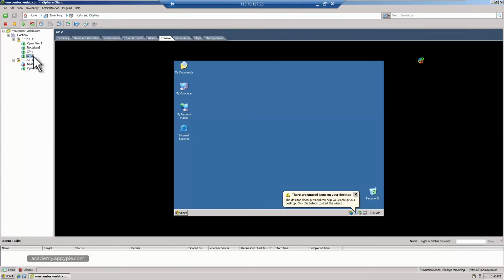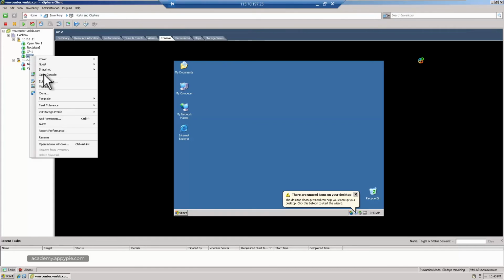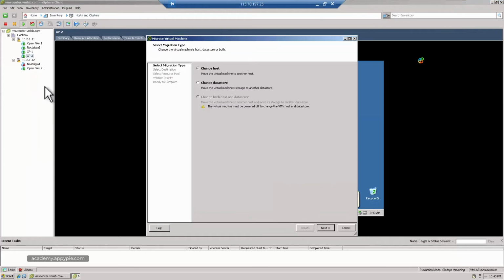While I'm in here, I also want to show you the killer feature of server virtualization, which is we can migrate our virtual machines from one underlying server to a different underlying server on the fly without requiring to shut them down and start them up again. Let's have a look at how to do that. So I'm going to right click on XP2 and then choose the option to migrate, and this will open up the wizard. I'm going to change the underlying host.